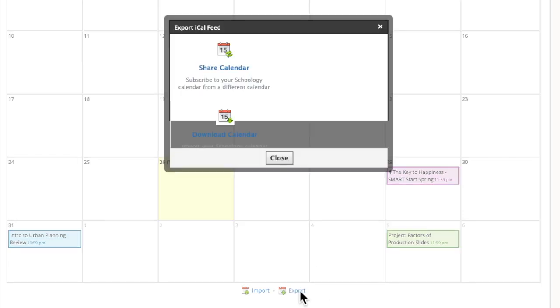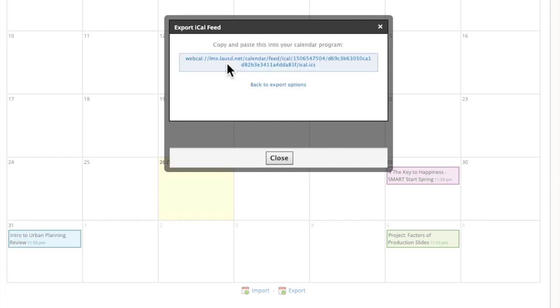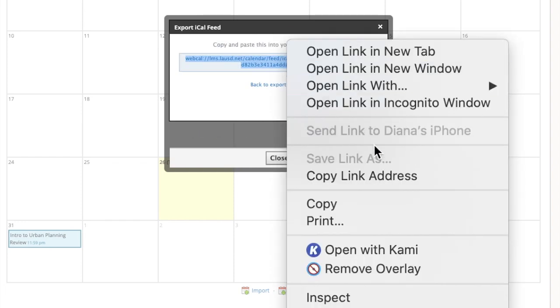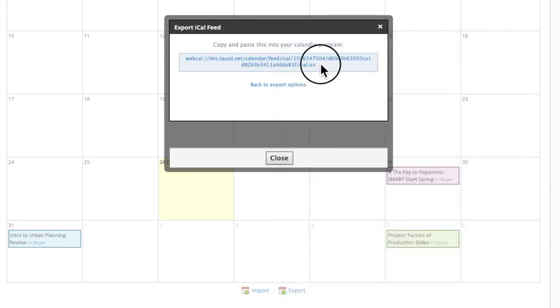When you click on Export, you can click on Share Calendar, and you can right-click the link and copy link address, or you can highlight the link and click Control-C to copy if you're on a Windows computer. If you're on an Apple computer, the shortcut to copy is Command-C.